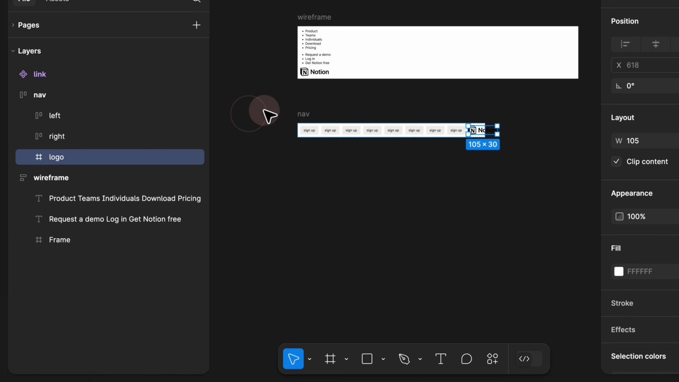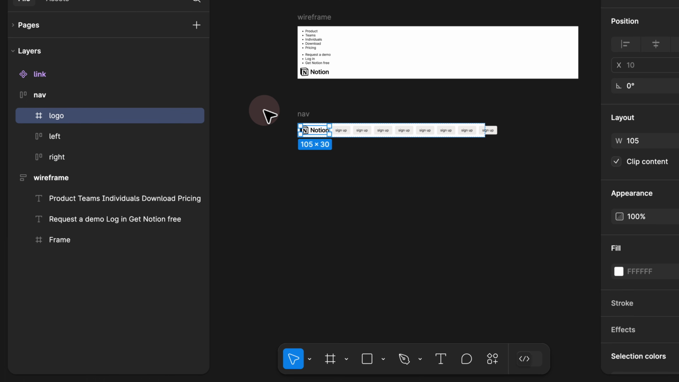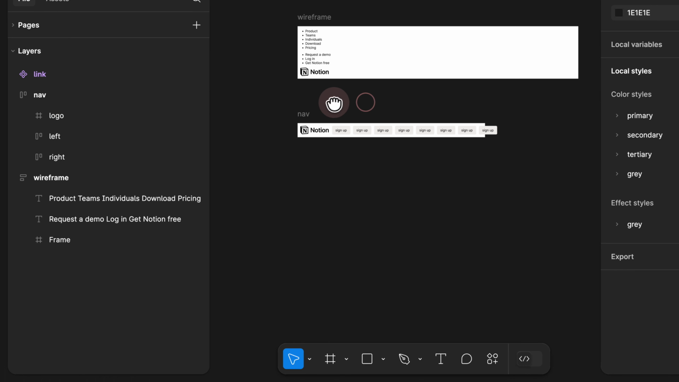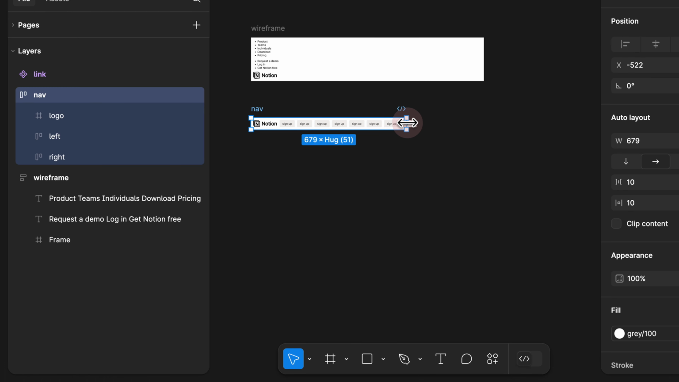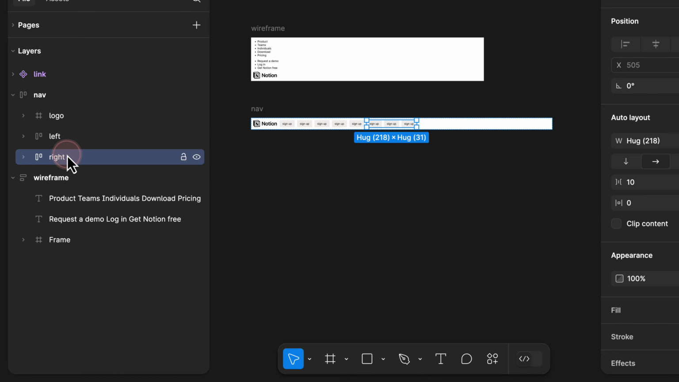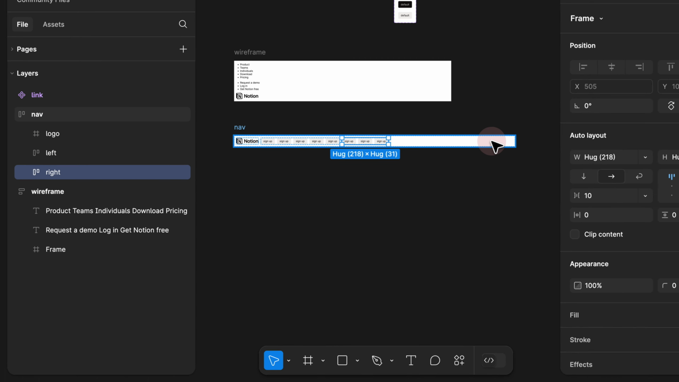Since everything is in auto layout, I can use the arrow to move the logo all the way to the left side, and then click on the navigation and drag it all the way. And what I also want is the right navigation to take all the available space and be pushed all the way to the right side.